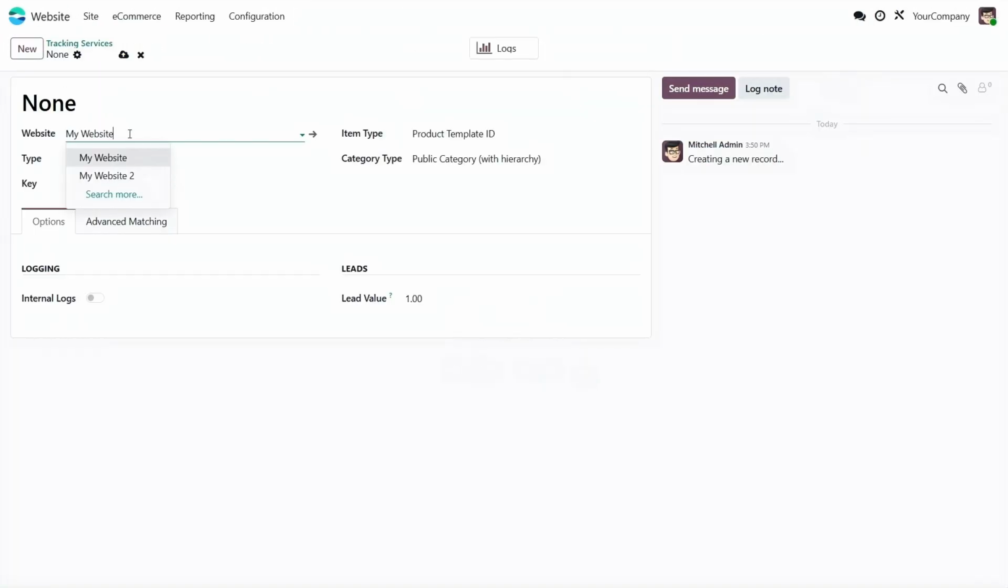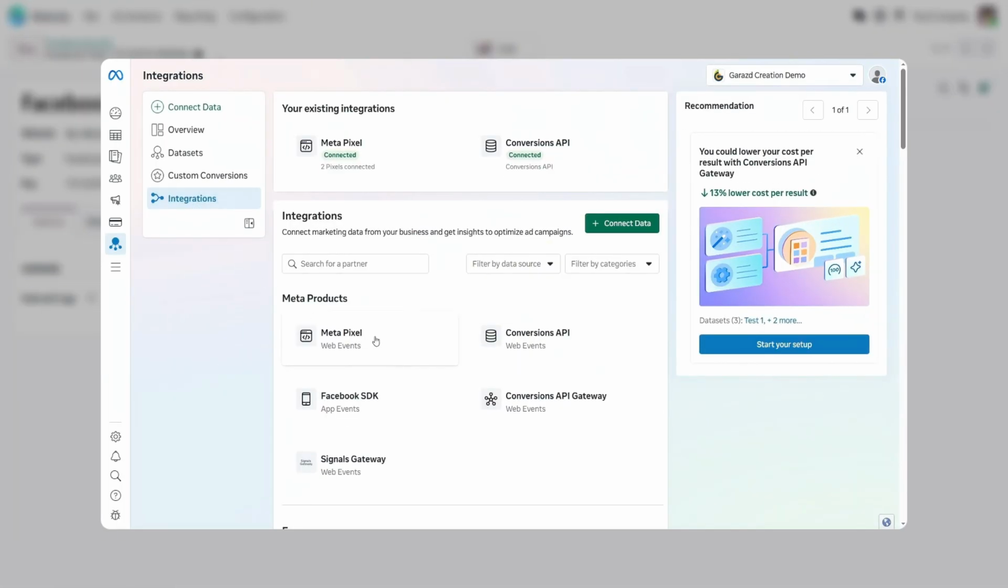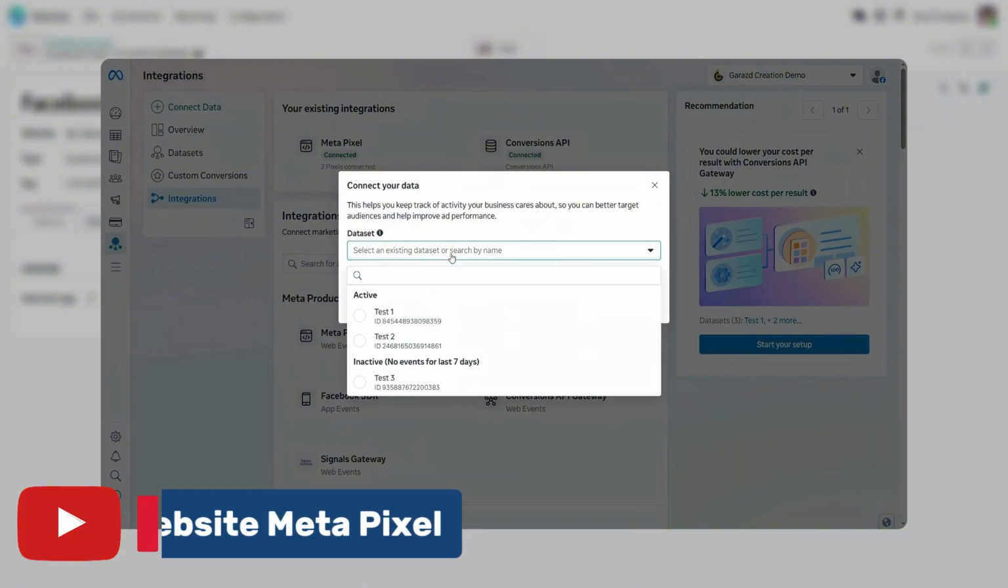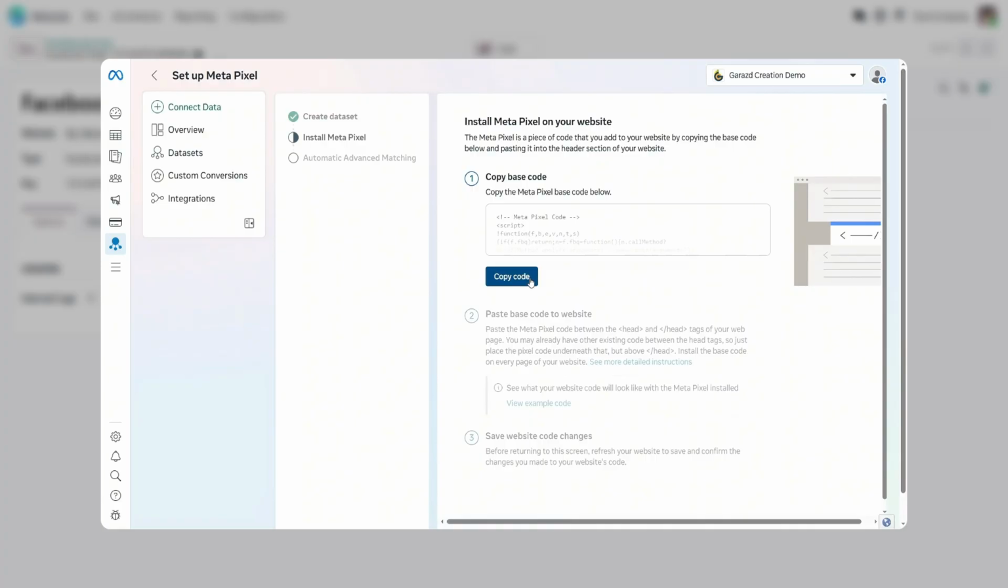If you have a multi-website environment, specify the one you need. Select the service type as Facebook Pixel and paste your Pixel ID to the key field. Watch the related video to find out how to get the Pixel ID from the Meta Events Manager. The link is in the description.